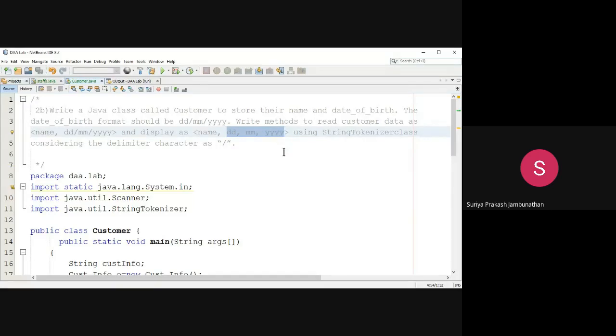We are using one important package for this process. The package name is string tokenizer. What is meant by tokens? Every individual substring we can take as a token. DD, that is 23, whatever you give, that number is a token. The month, 03, is a token. The year, 1947 or 2020, whatever year you give, will be taken as a token. So using the string tokenizer class, we can achieve this particular task.